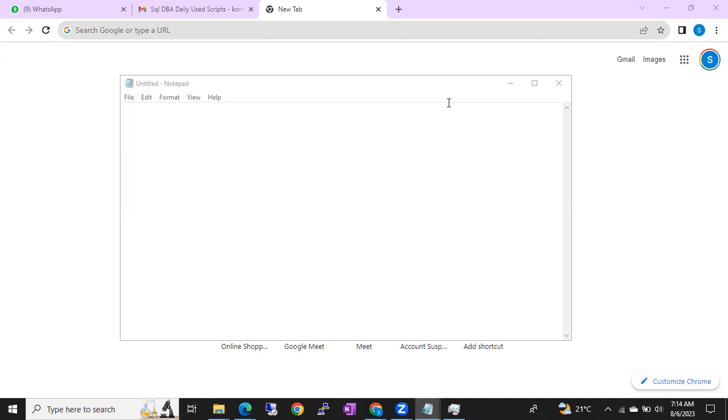Who is the father of RDBMS, guys? Yeah, Professor E. F. Codd. Professor E. F. Codd is the father of RDBMS. He introduced the relational database management system. Before RDBMS, we had DBMS, the database management system. So E. F. Codd introduced RDBMS, guys. These things we discussed yesterday.